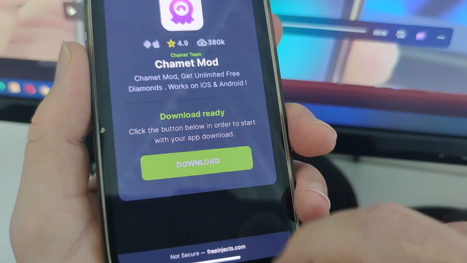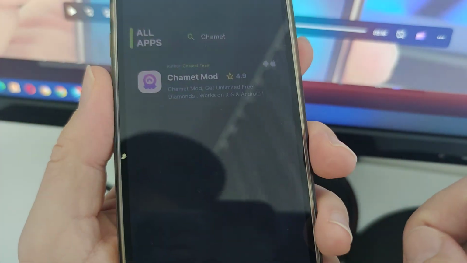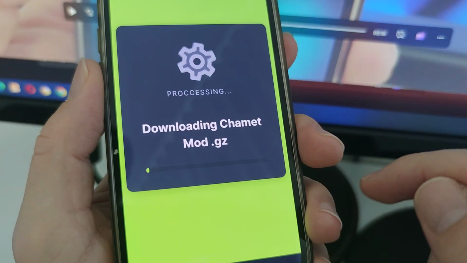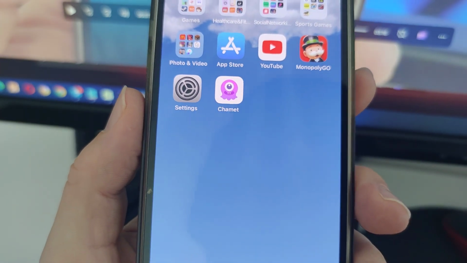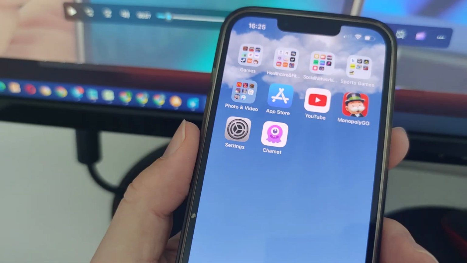So you press in the middle, guys, press Download Now, and it will start the loading process of the mod. By the end of this process, you're going to be able to install this mod and generate the diamonds on your app also. Okay, so this is my video tutorial for today, guys.